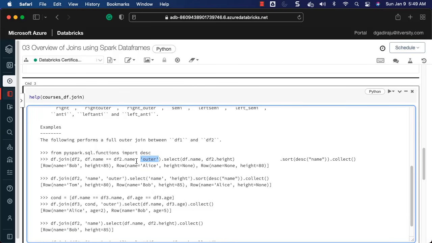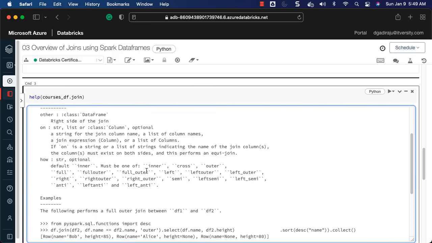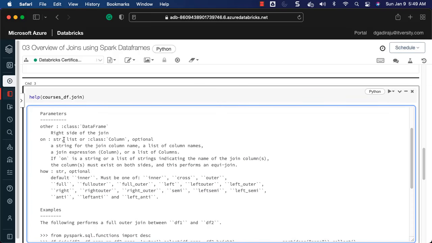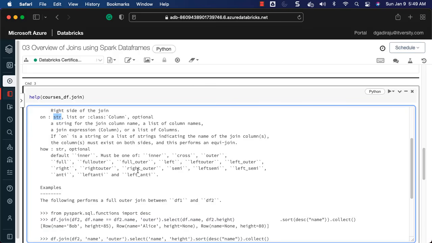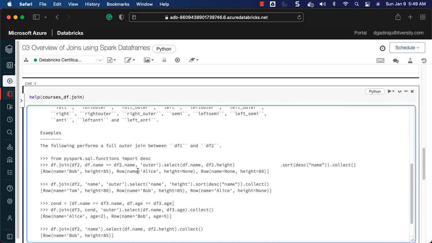When the column name is the same between the two data frames, instead of specifying the condition like this, we can also specify the column name in the form of a string like this. If you look at the syntax, you can see that with respect to on, it can be a string also. It is typically used when we have the same column name between the two data frames using which we are trying to perform the join. If the column names are different, then this approach will not work.